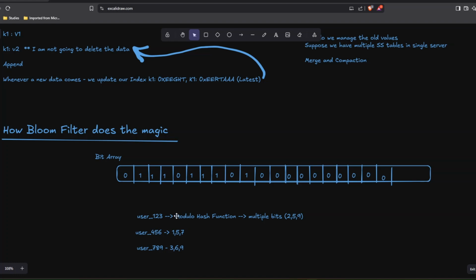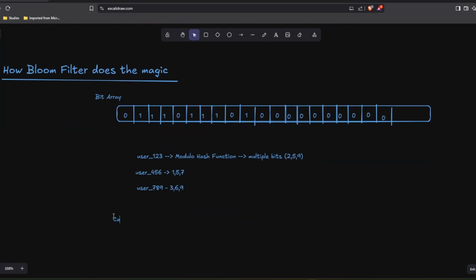Now case A: I'm going to search whether user 456 exists or not. We are going to apply the same modulo hash function that I had on this, and I'm going to get the 3 values from it, right?